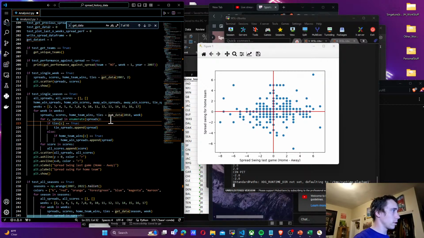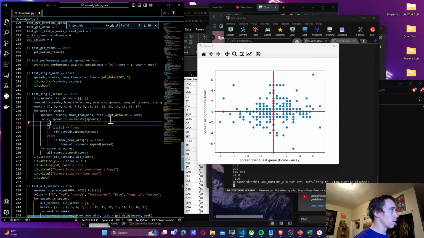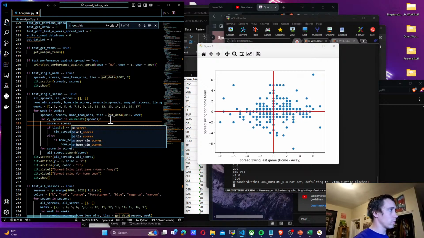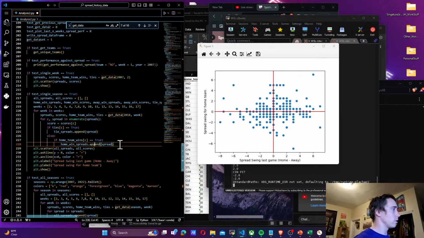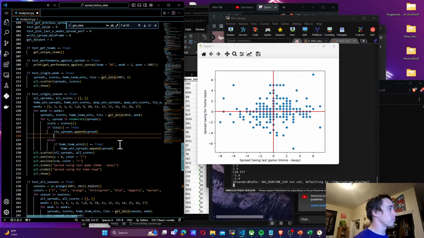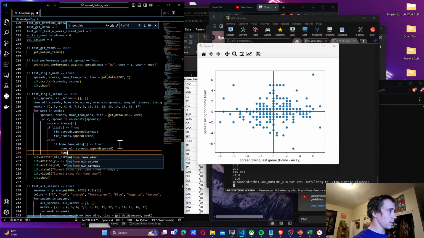Okay, now for C, spread, we could just say score is equal to scores of C. Then if ties of C is equal to true, tie spreads dot append spread, tie scores dot append score. Otherwise, if it's not a tie, if the home team wins, then append the spread to home win spreads, and append the score to home win scores.